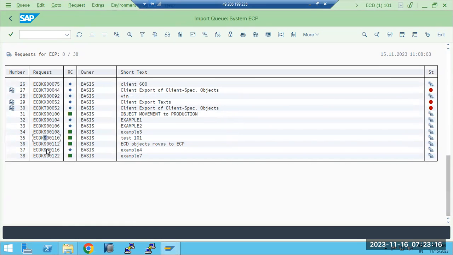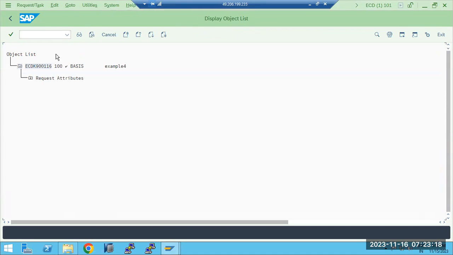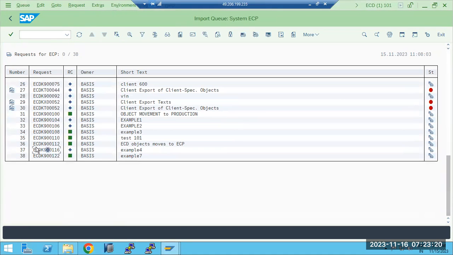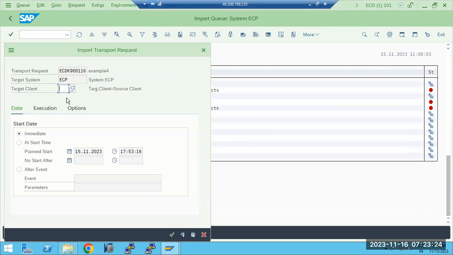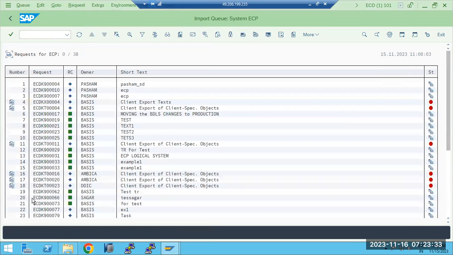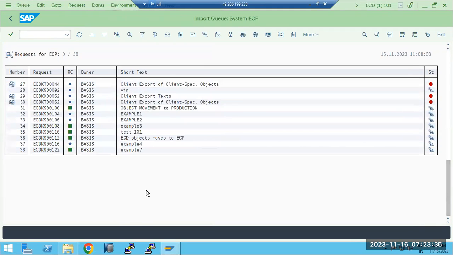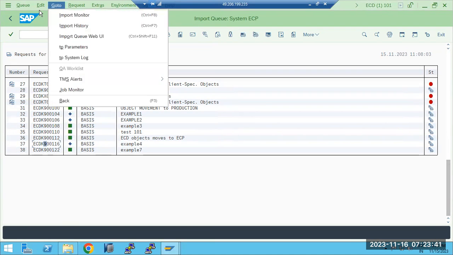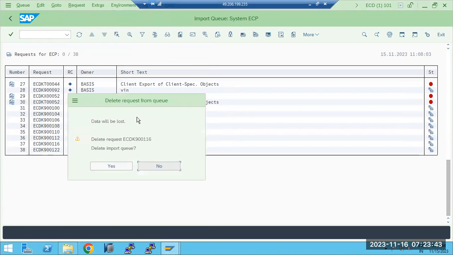In case the request is not available, why? Because that is an external request. In that case, suppose 116 is the external request. Let me delete 116 from the buffer. We can delete the request also. Okay, I deleted it.